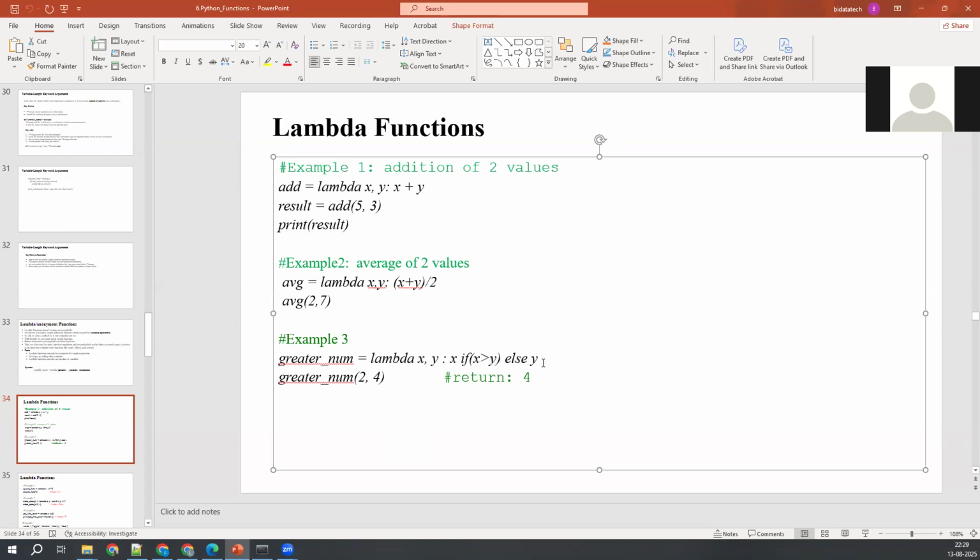See, don't write it like this: define greater number function a comma b colon, if a greater than b, then return a, else return b. If you write like that, basic level people can write that. But if you write like this, then that shows your proficiency.